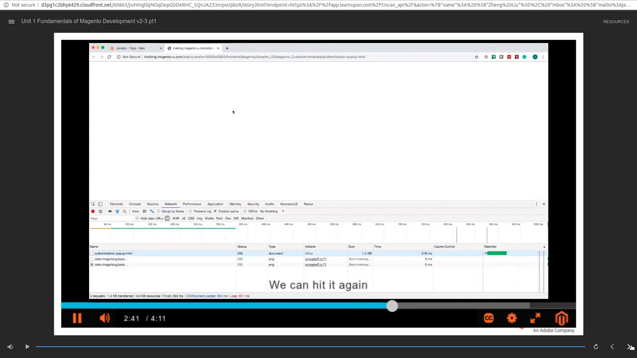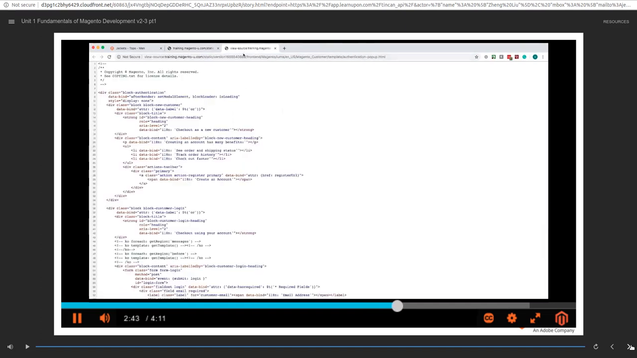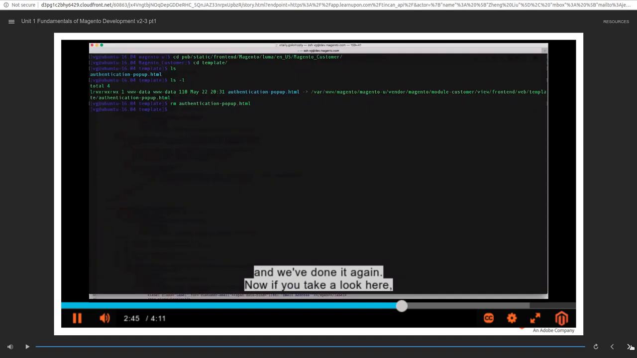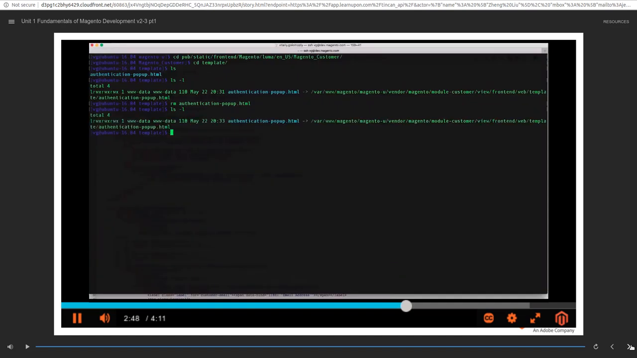And we can hit it again, and we got it again. Now, if you take a look here, we will see this file generated again. So how does it work? Let's remove it once again.